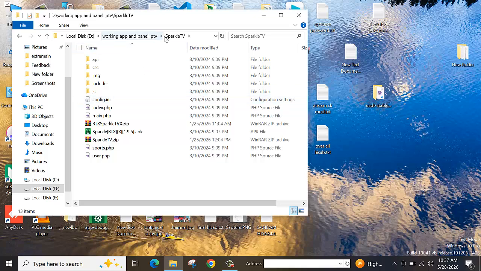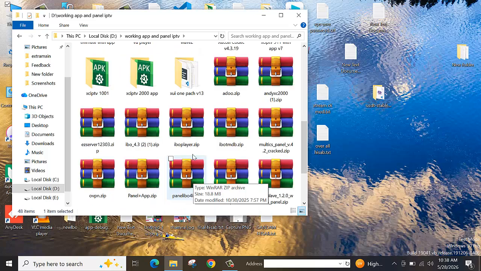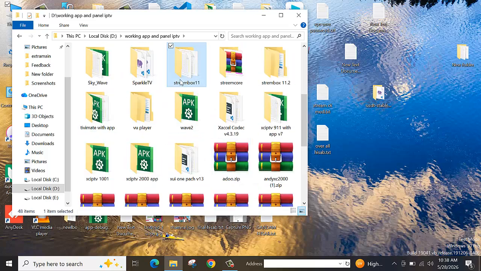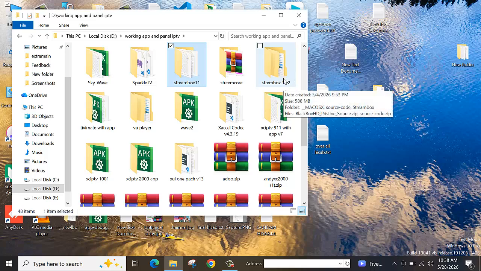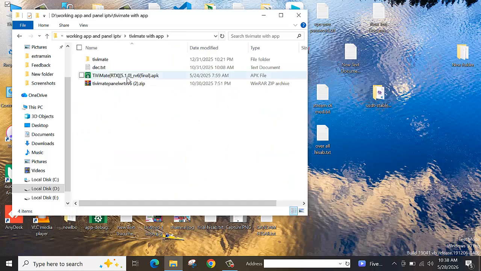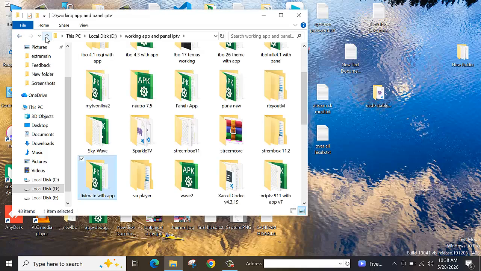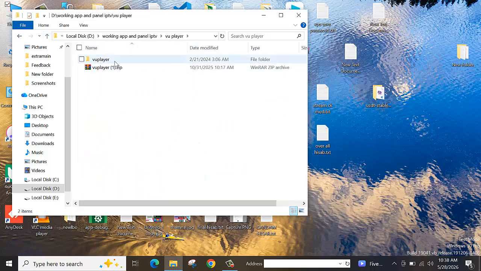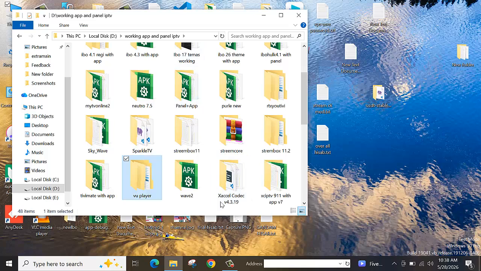this Spark, this Streambox variant 11 and this 11.2 variant Streambox latest variant, and this TV Mate variant 5.106, this document and panel and this APK, and View Player plus APK and panel is latest variant, this all files.